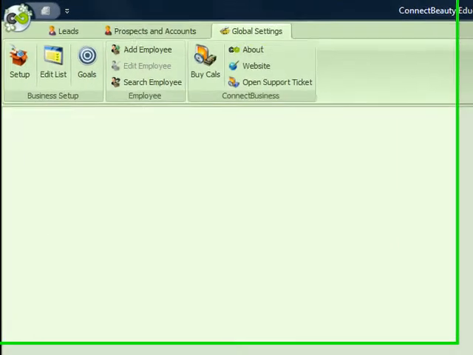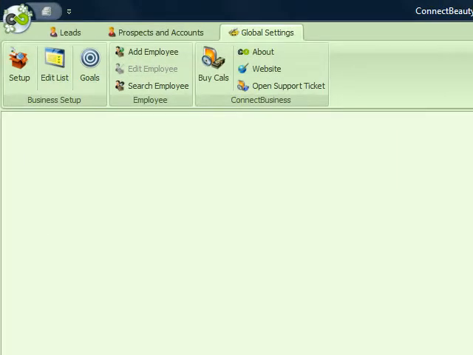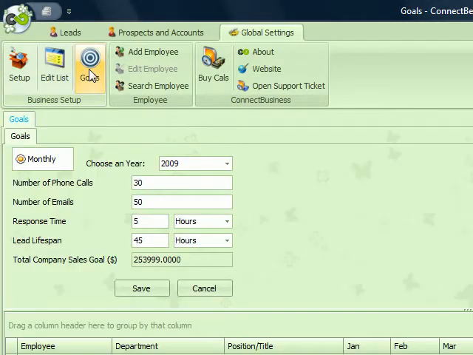Next, let's look at how simple it is to establish and share activity and revenue goals for the organization. This might be done by the owner or the senior sales manager. Goals refer to several aspects of targets that you wish your sales team to hit. Here in the upper left, we can establish targets by 1 or 2 years, set how many phone calls we wish the organization to make to follow up on leads, the number of emails, response time, and lead lifespan. The sales goals are summarized here after they're entered down below.